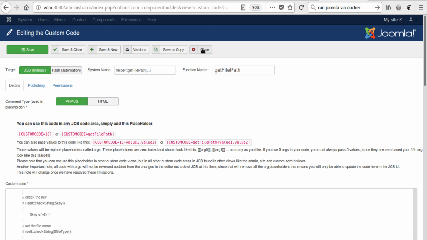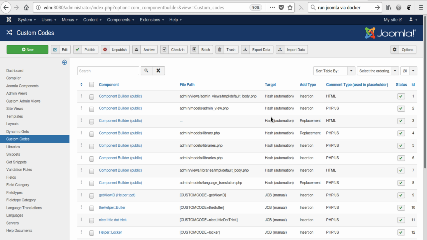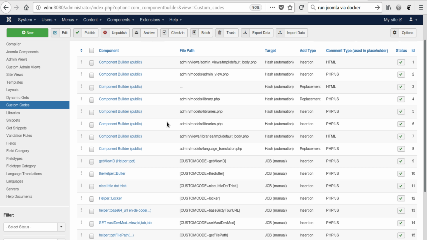So you could put it anywhere you like in JCB, either in the component helper class or in the component's view PHP areas. And by doing so, it gets reused. It gets placed into that code on compilation. And that's really the answer, I suppose, to the power of the custom code area.